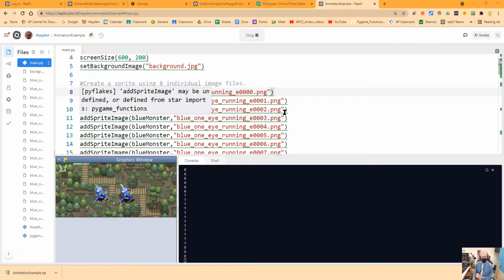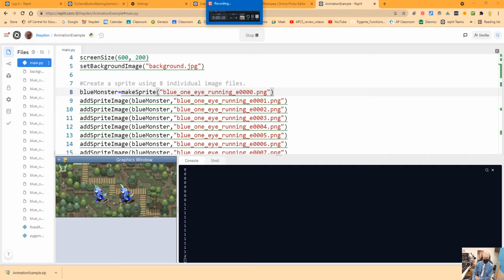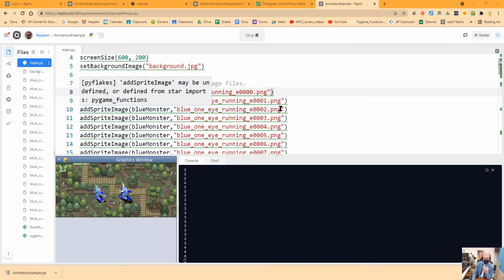In this screencast, I'm going to show you how to animate sprites, and I'm going to show you two different methods. It depends on whether you have individual images for your animation sequence, or you have a single image that goes from left to right, where within that single image you have the different images of your sprite in that animation sequence.